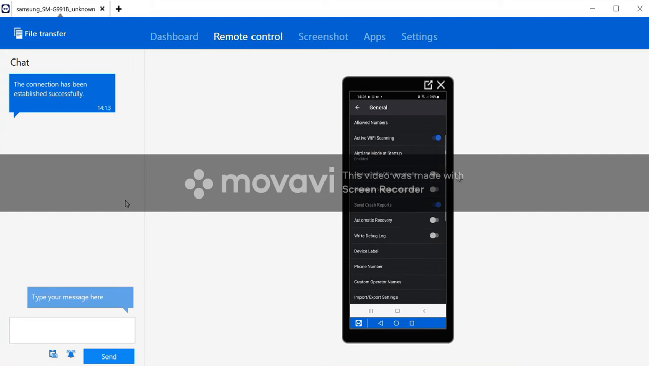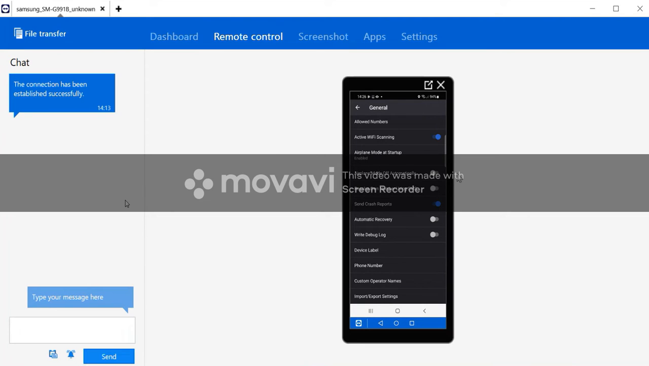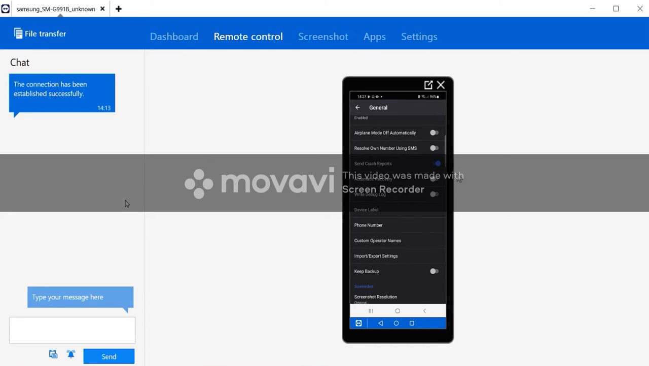Here we can enable the airplane mode at the startup of the application. This is needed because when we toggle the airplane mode on and off, we are forcing the mobile to register again in the IMS and enable Handy to catch the SIP messages. Then there is send crash reports, a functionality that allows Handy to create a crash report if the application crashes.